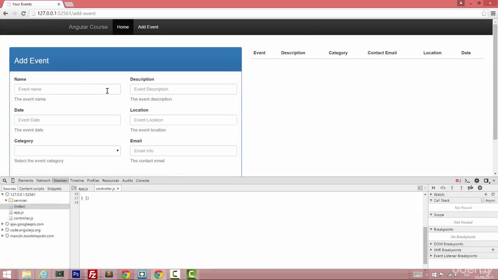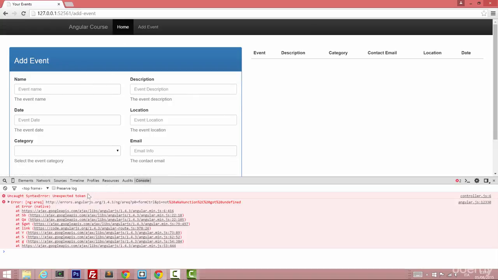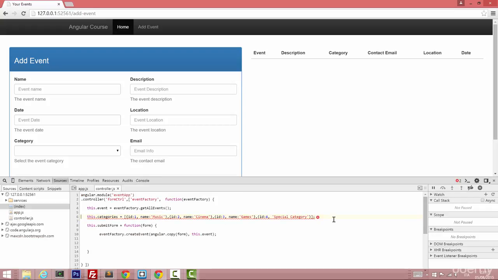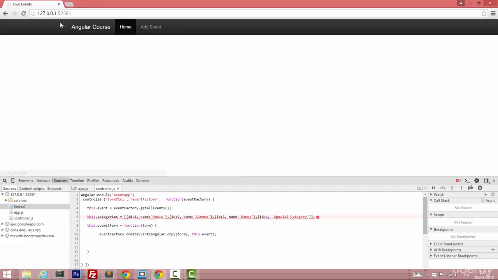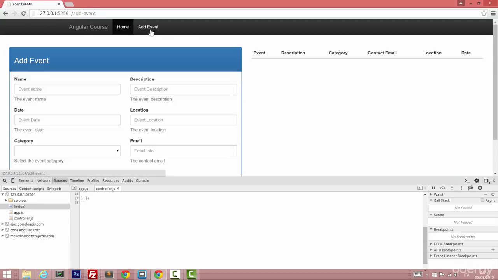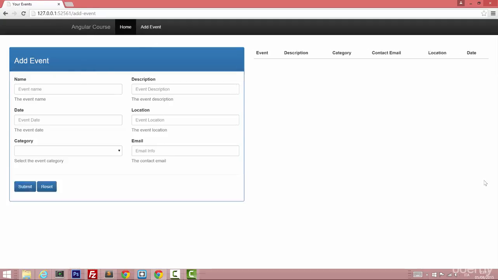Let's go back to add event. Oh, I have an error here. Yeah, there's an unexpected token. Oh, I missed the name at the very last item. Sorry about that. Name: special category. Okay, let's go back. No more errors. That's great.